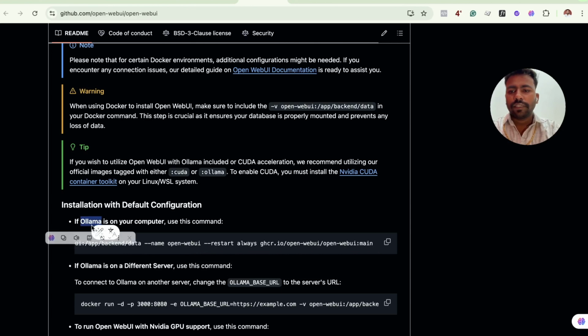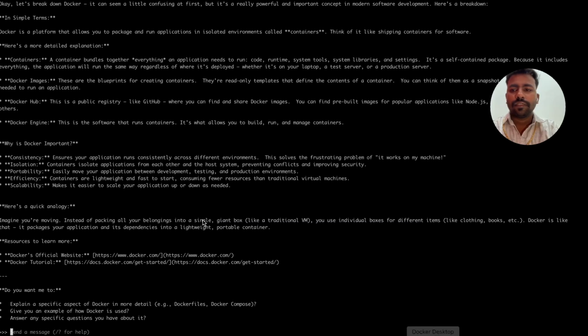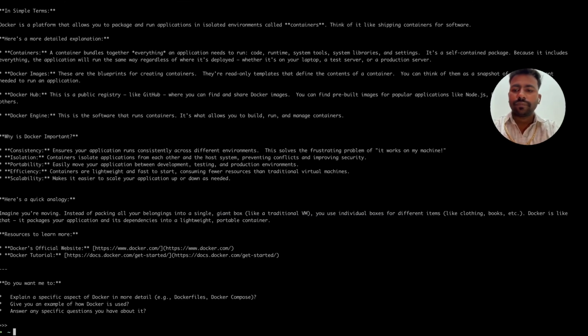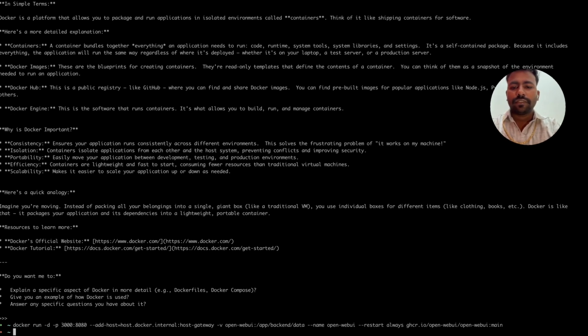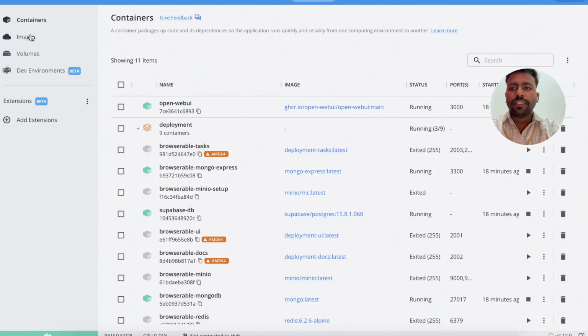So if you have Ollama on your computer and you have Docker running, just click on this one, copy the command, open the terminal, and just paste it. Okay. Once you paste and run it, it might take 2 to 3 minutes or 5 minutes, depending on your internet, and it will spin up a Docker container for you. So I already executed it. In the container section, you can see Open WebUI. Okay. Open WebUI is running, which is in green. And it is running on port 3000, right?